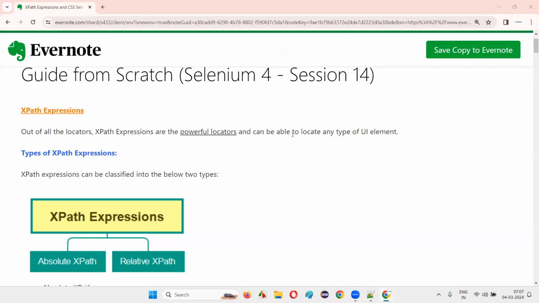Why? What is the reason? Yes, as you have written in the chat, using XPath expressions we can locate most of the elements, any type of elements. When ID fails in locating some elements, because for a particular element the ID attribute is not there in the HTML, you cannot locate that element with the ID locator.